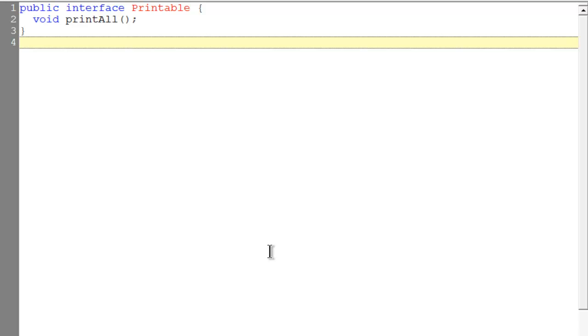In the example we see on the screen right now, you notice that I have a printable interface. Rather than taking class as the keyword to dictate the terms as to what we're trying to create, we're using the keyword interface. In that interface, we have a printAll method. That's it.